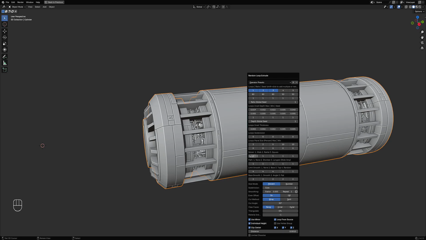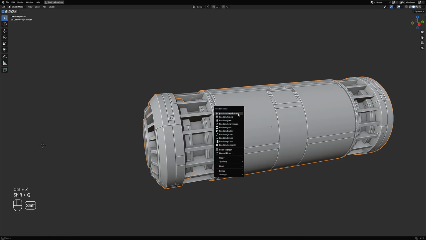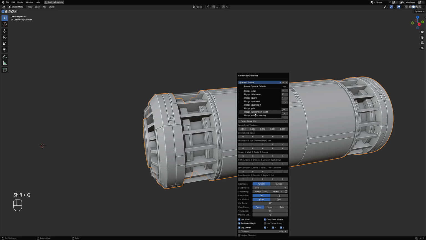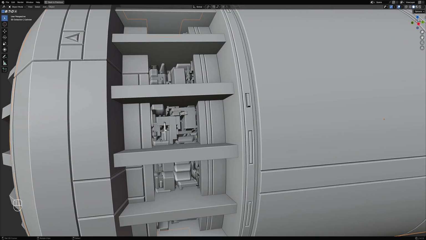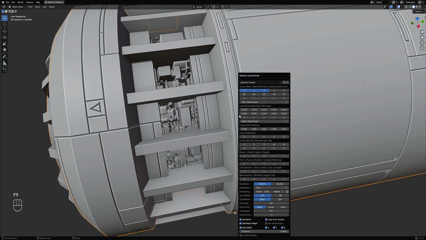Wait a minute. I did select the three walk random shade, but it's not working. Ah, walk resource. Let's use square and use 80% ratio, and then you can see here some of the faces are pinching too much. That's because the inset thickness is too high.